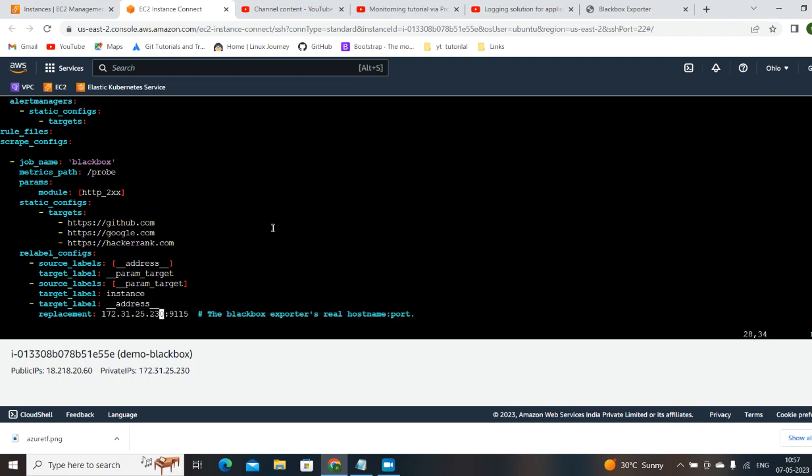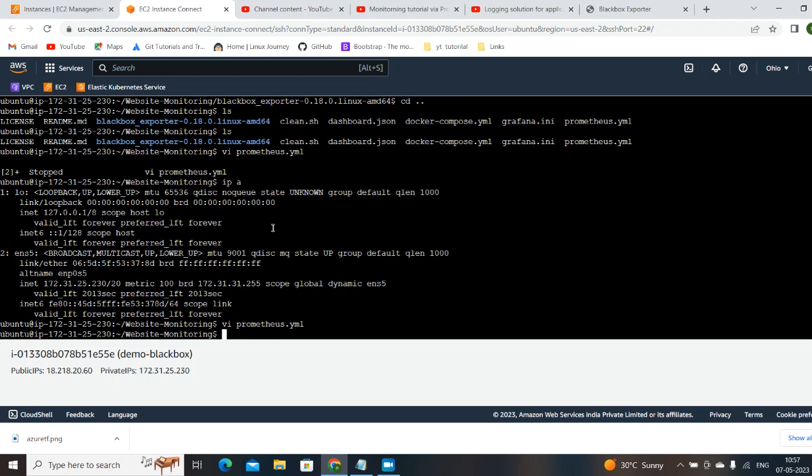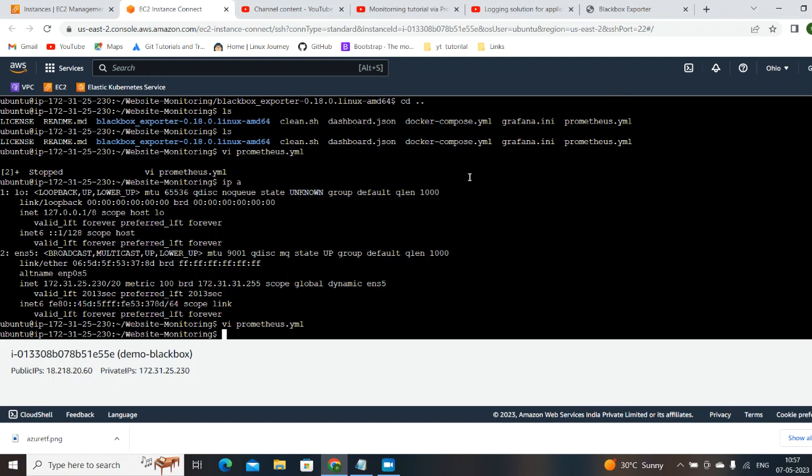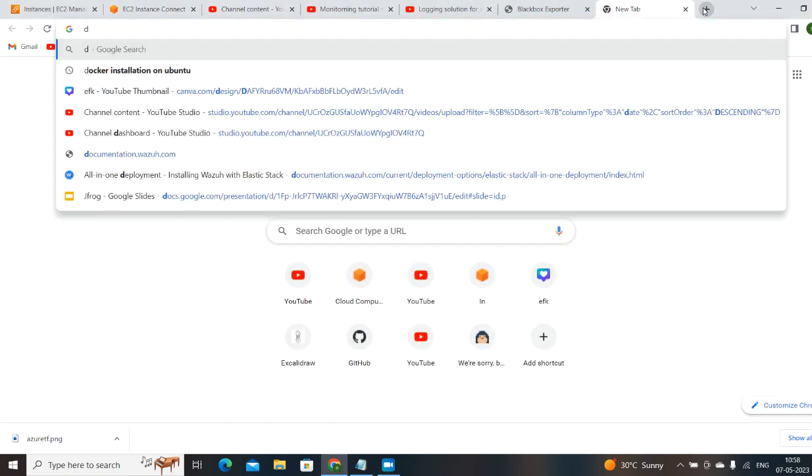Insert, escape, :w !, save it. Okay, now what is the next step? We have to use Docker Compose, because Prometheus and Grafana need a huge amount of time to set up manually. So let's first install Docker and Docker Compose.